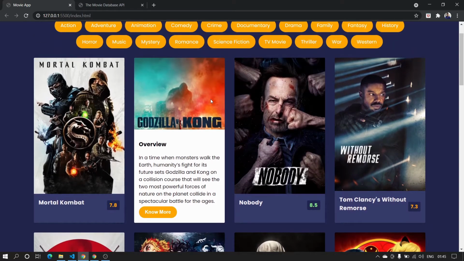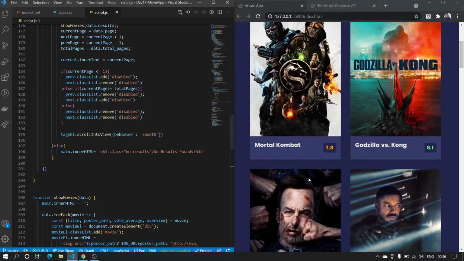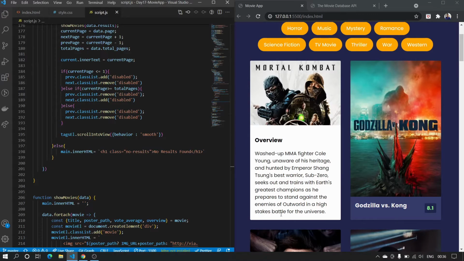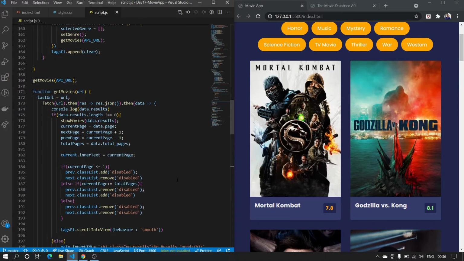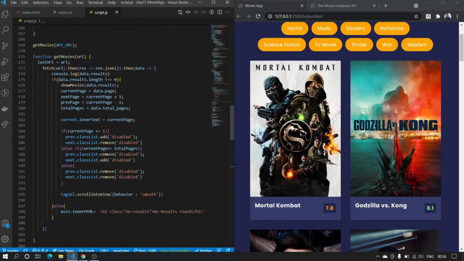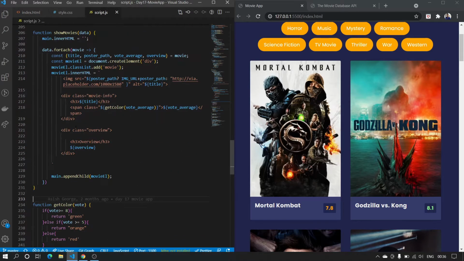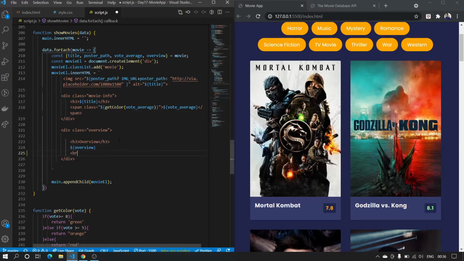And let's get into the video. First, let's add a no more button at the end of this overview. So we'll go into the show movies function. So here beneath the overview, we'll add a break.